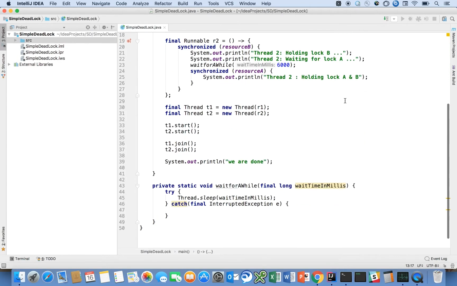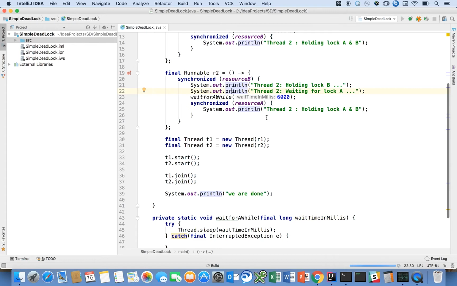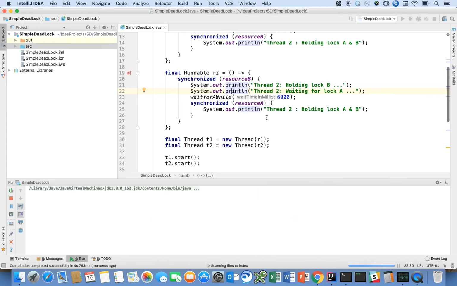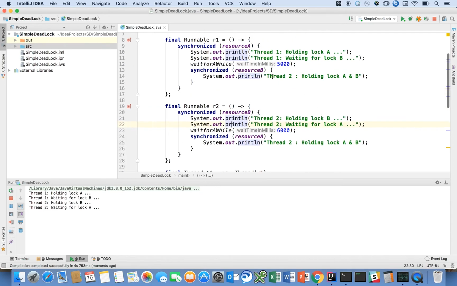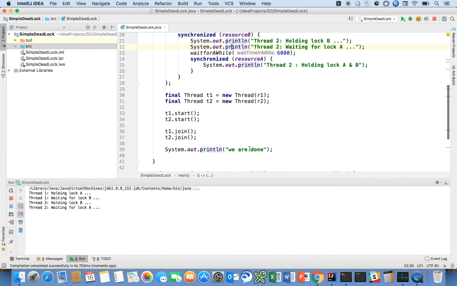So we should be able to run this program. It's 50 lines of code. And we see here that we're never going to print the messages that show that we have lock A and B, right? And we're never going to show the message that we are done. We are in a deadly embrace, okay?